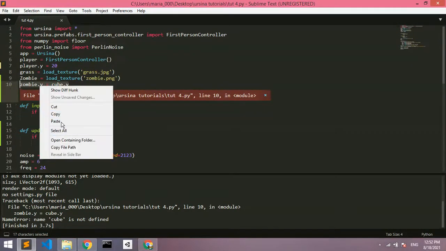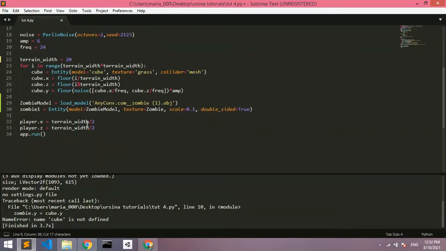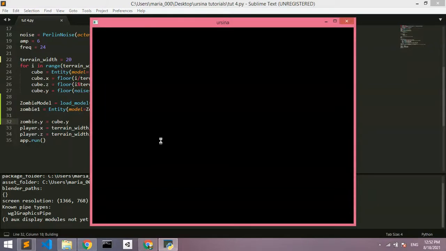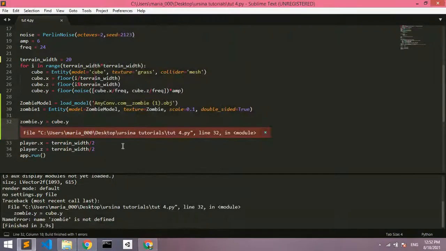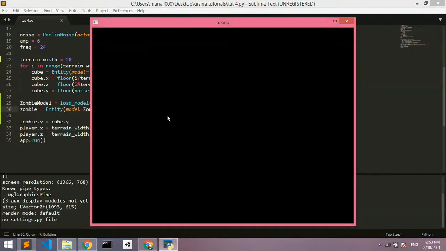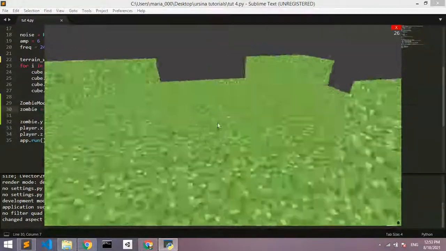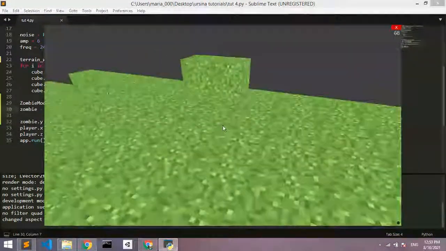Cube's not defined. Okay. We probably need to do that down there, but if you have the function at the top, you can do that. So go ahead and do it down here. But we anyway specify the position of the player and zombie is not defined. I think it's zombie1. Yeah, zombie1. Okay, I think we can change it back to zombie. I don't see any error with that, right? Okay, doesn't seem so.